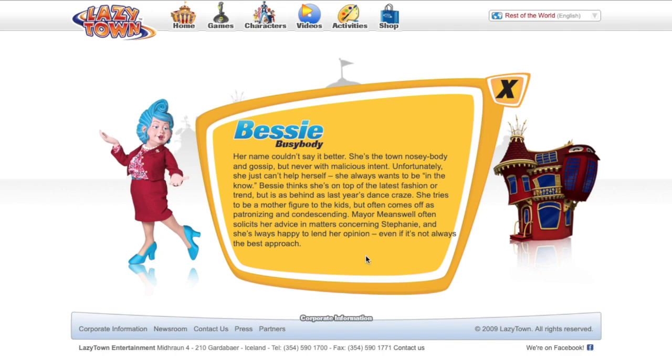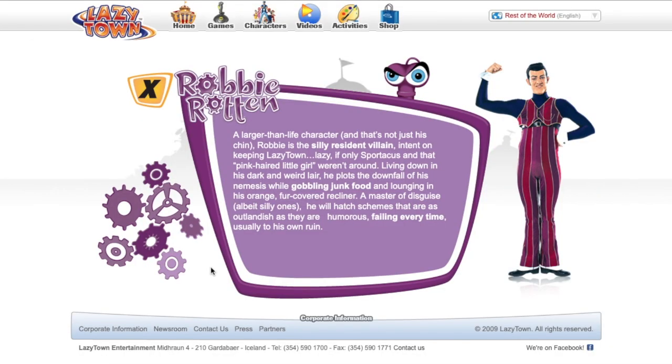Bessie thinks she's on top of the latest fashion and trend, but is behind his last year's dance craze. She tries to become a mother figure to the kid, but often comes off as patronizing and condescending. Miriam, meanwhile, often solicits her advice in matters concerning Stephanie. She's always happy to lend her opinion, even if it's not always the best.